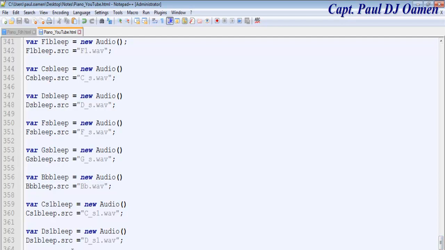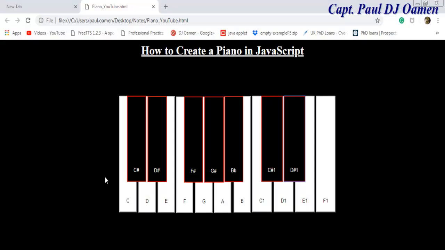So let's see how it works now. Let's save it first. Come right here, refresh that. If you notice, I added red to the edge, you don't have to do that.